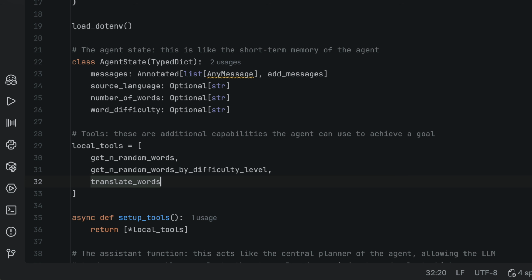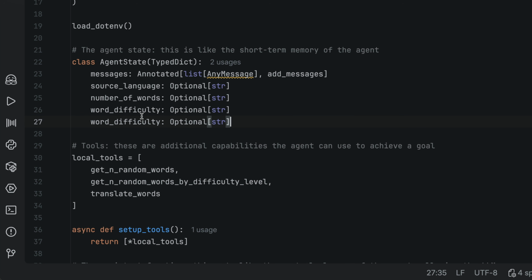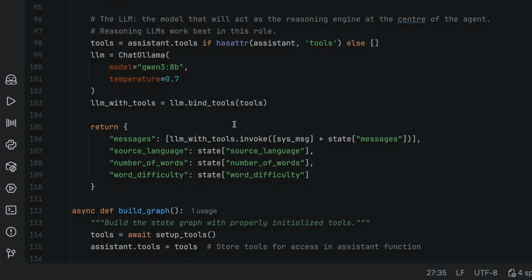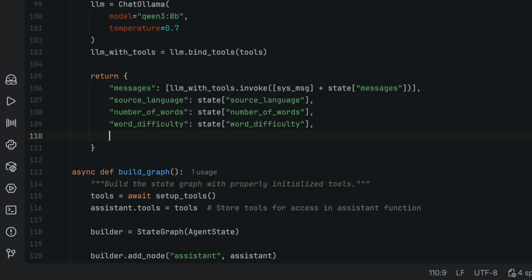And then our new tool comes with an additional field that we need to keep track of in the agent state, and that is the target language. So we're going to go ahead and first add that as a field in the target language. And again, this is an optional type because we may not end up needing to translate the words based on the user's prompt. As we've added a new field to the agent state, we also need to include this as one of the keys in the return dictionary from our assistant function. So we're just going to go ahead and do that.